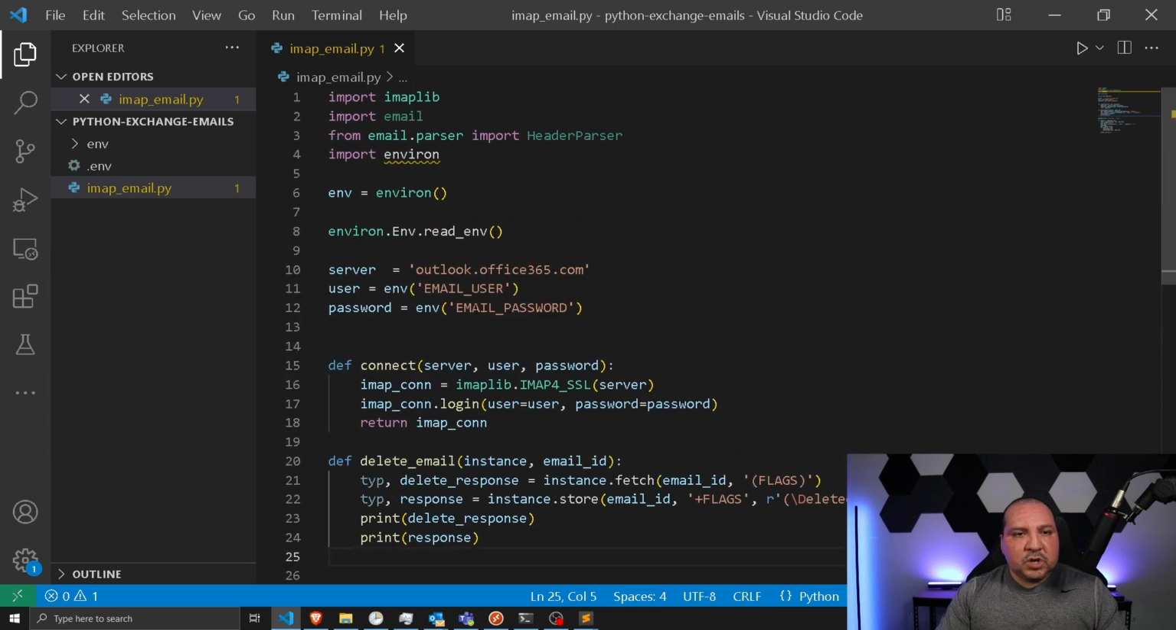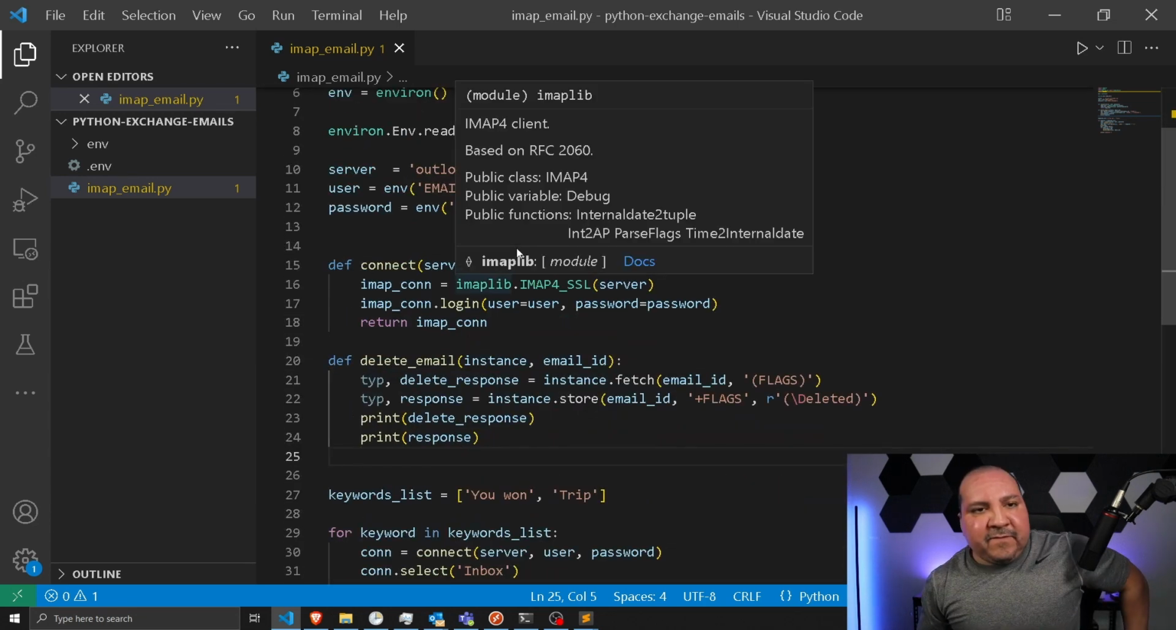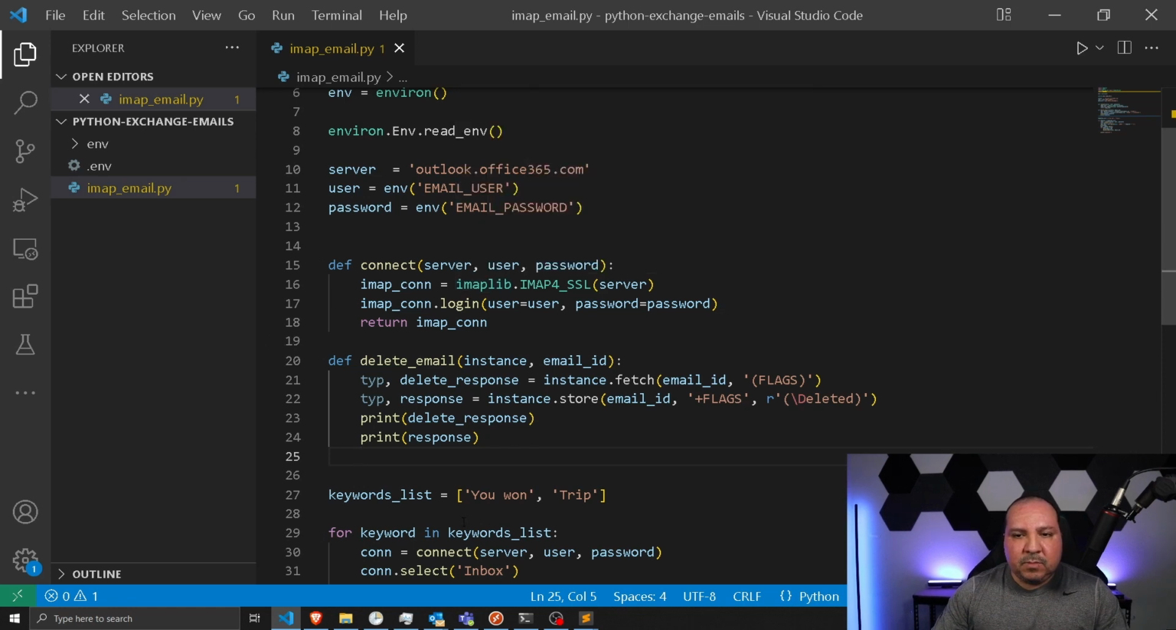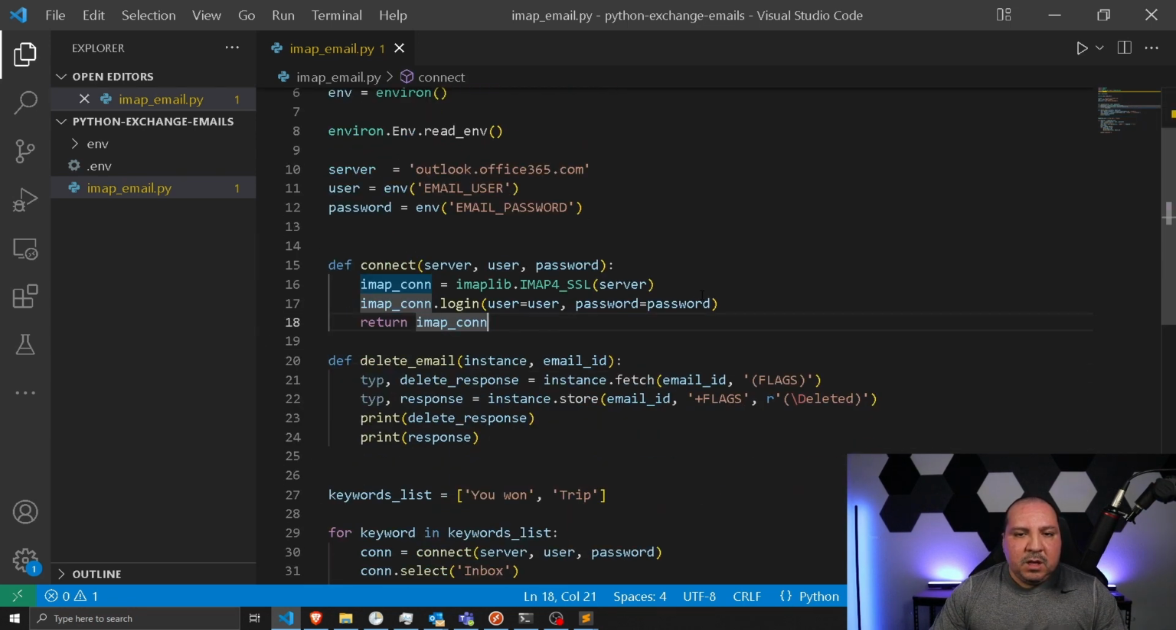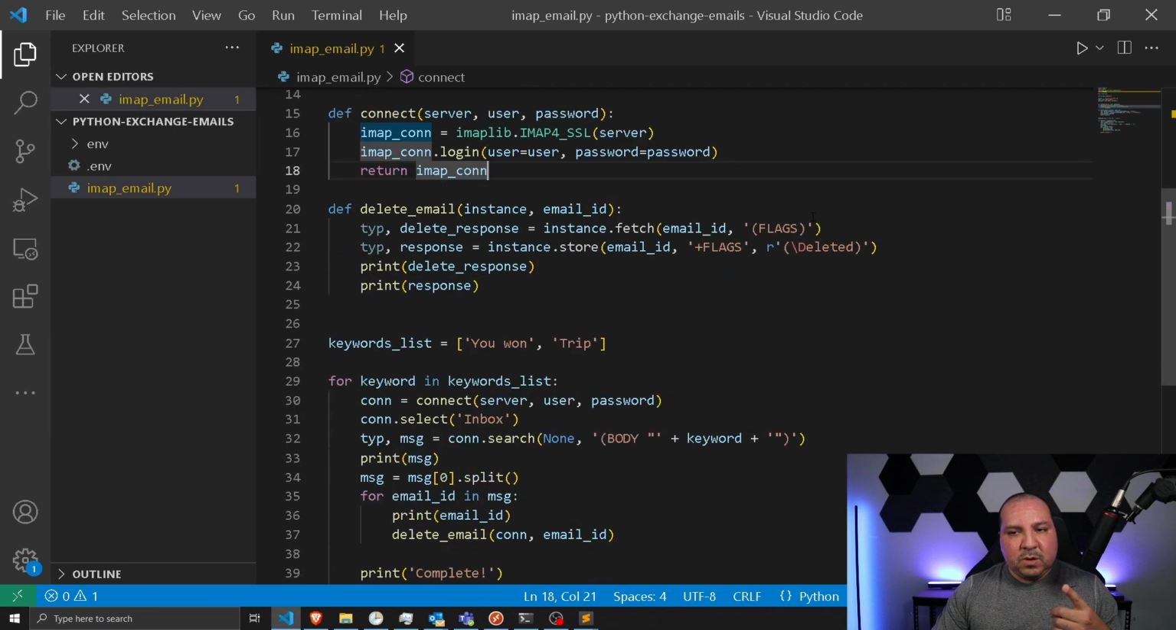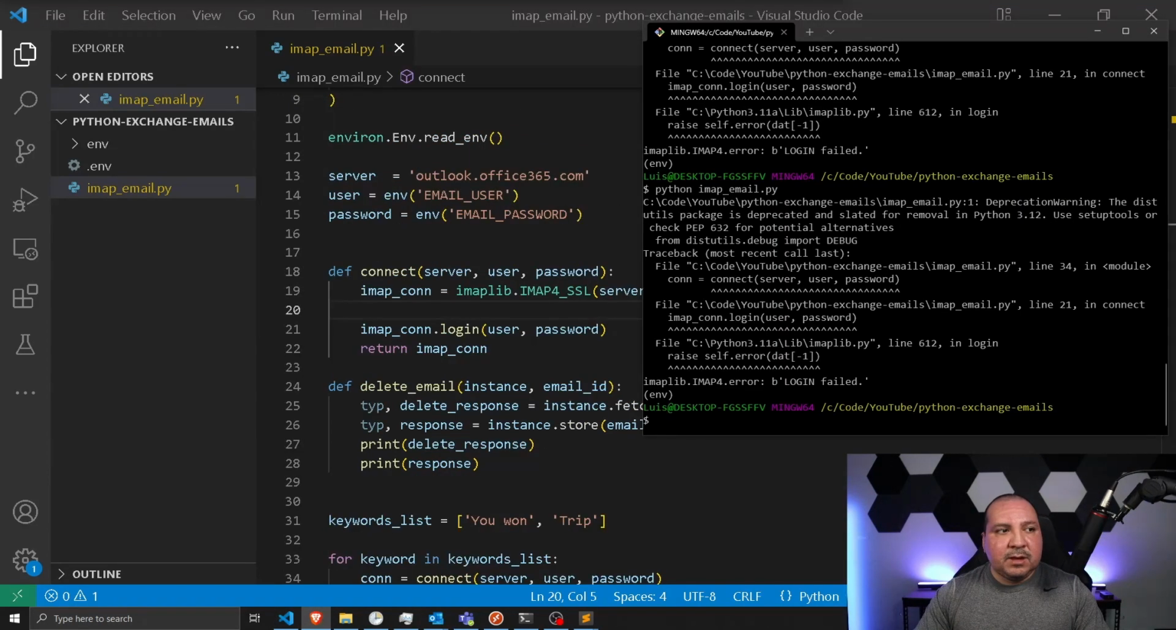So overall, not too bad. Again, we'll test it out. There may be a few things that got missed. We'll see in a minute. But what we're doing here is we're going to connect to the Exchange server. We're going to do a search, in this case by keywords. And then on top of that, we're going to get the email ID based on the results that we get back from the search. And then we're going to delete the email, and we're done.